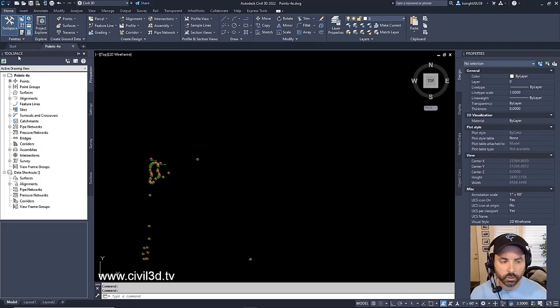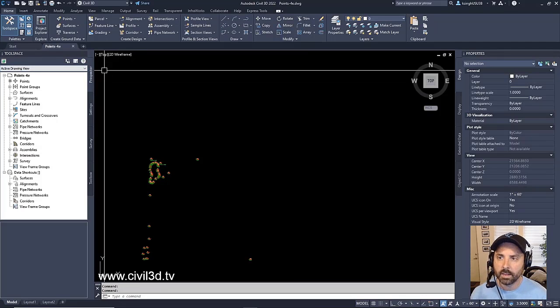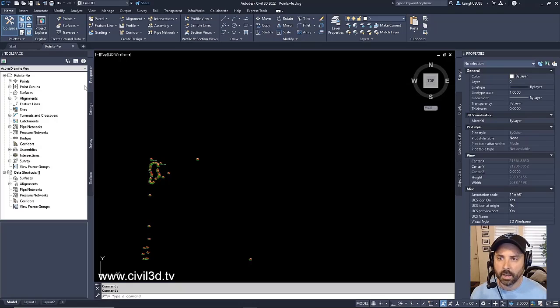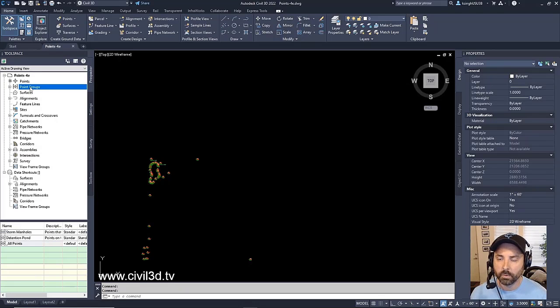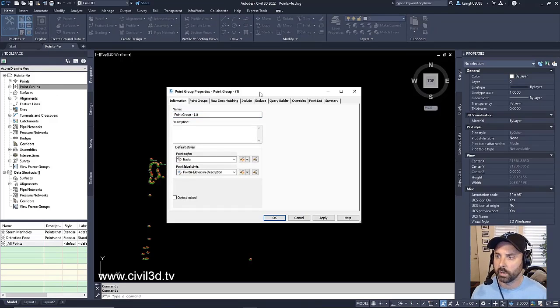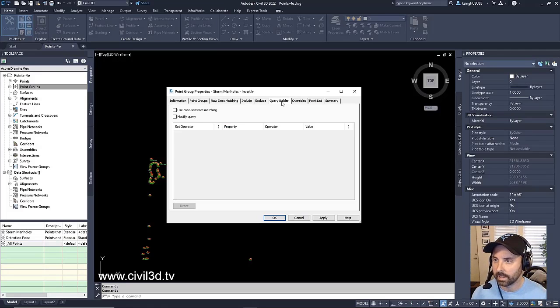Next, go ahead and go into your tool space and then into your Prospector tab. And you'll notice that if we click on point groups and right click, we can select new. We're going to create a brand new point group. We get our point group dialog box. We're going to rename this. We're going to call this Storm Manholes Invert In. On the Query Builder tab, we'll select that.